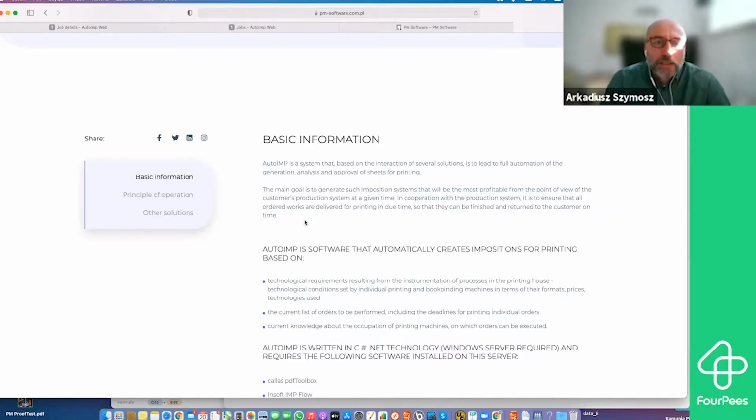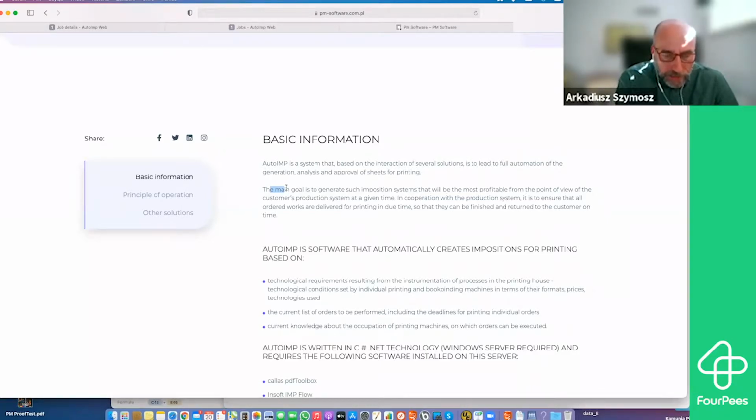So we've built a solution which generates layouts which are the most profitable, taking into account the possibilities of the technical equipment which the customer has, and also the deadlines which are necessary for delivering the product in the proper time. So these two things were our main goal, and how we did it.